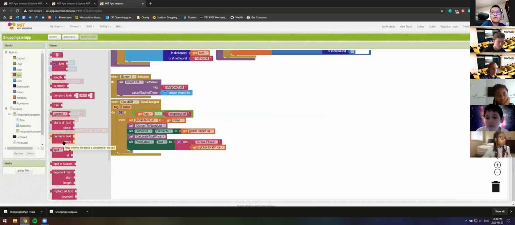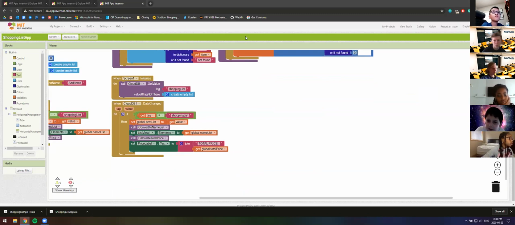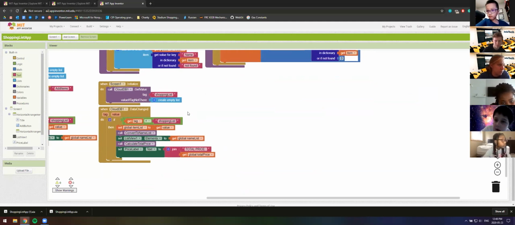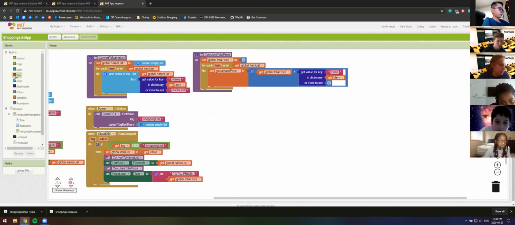Calculate total price. Oh, I want to change my token because I accidentally once put a price that was a letter. You can just clear the tag. Oh, okay. So that's how we do it. We may get an error here still.